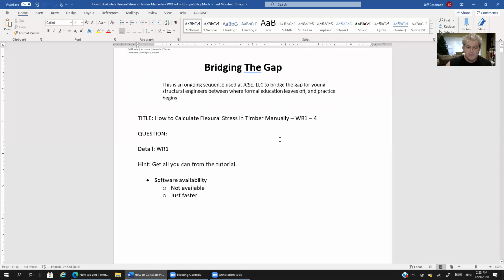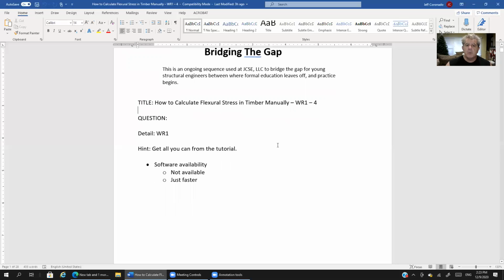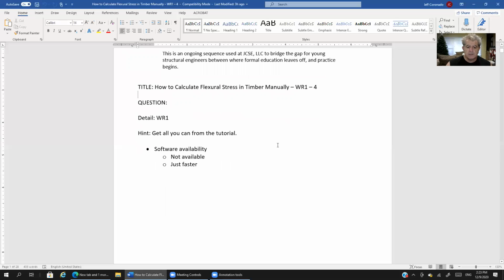Okay, so software availability. The reason why we're going to cover flexural stress in timber manually is because not always do you have software available to you. And sometimes software can even be more tedious than running a quick check. Or you might want to do a quick hand check to check your own work, or to check someone else's work. So knowing the mechanics behind that quick check in terms of flexural stress in timber is probably an important tool for you to have in your tool chest.